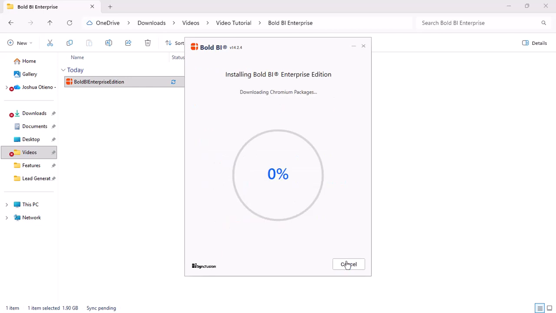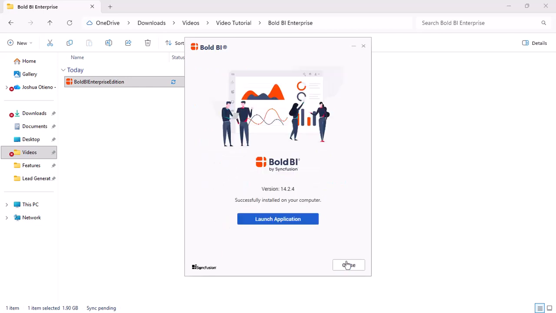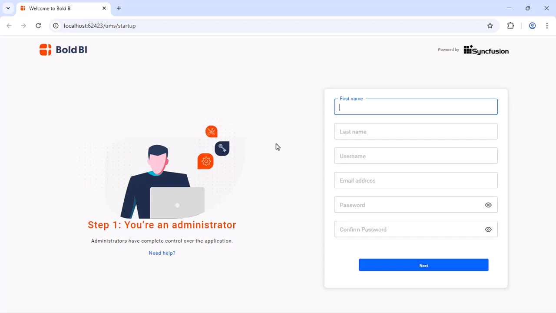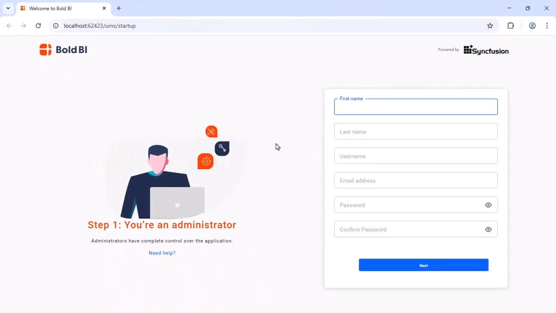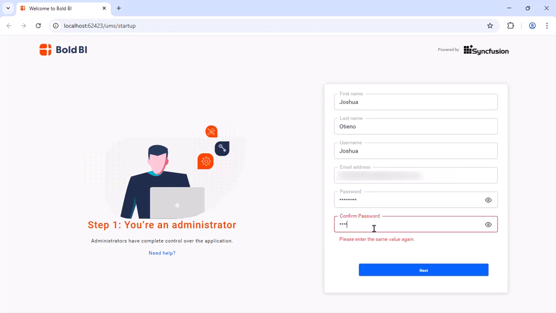Lastly, click Install to extract the required packages and install the dashboard server. Once installation is done, launch the application. This will open the Bold BI dashboard server in the default browser with the port number you added during installation. Here you'll need to create an administrator for the dashboard server by providing the required details in the fields.